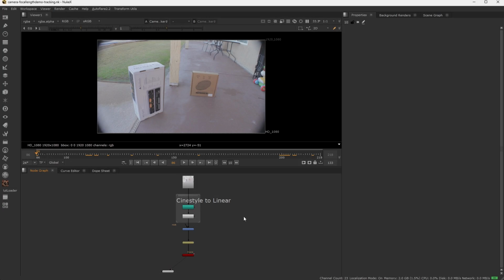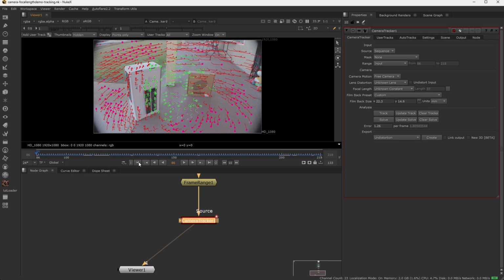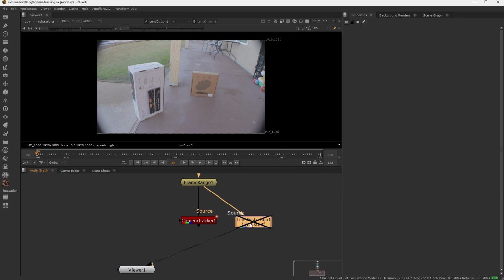Alright, so let's start with the first method of getting lens distortion information, and that is with the camera solve. So in Nuke, I just dropped a camera tracker on here, and I did a solve, and then I ended up with this. And one of the cool things you can do in Nuke is go to the Export tab, Undistortion, Create, and there we go. Let me look at it and show you before and after, and everything looks good, and it seemed to calculate the lens distortion information pretty well. So yeah, this is the first way you can get lens distortion information.